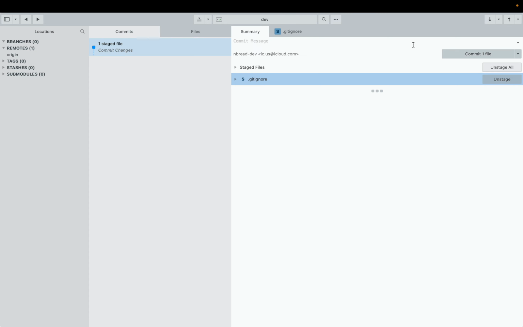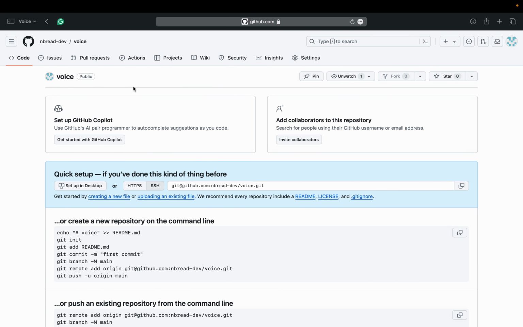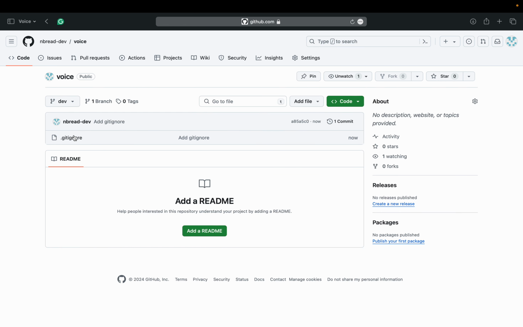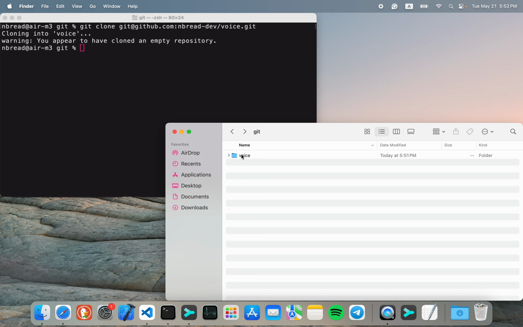Let's hit add git ignore, commit, push. So we should now have the dev branch here. And if we refresh the page, we should see our git ignore here. Perfect. Let's for now not think about branches.